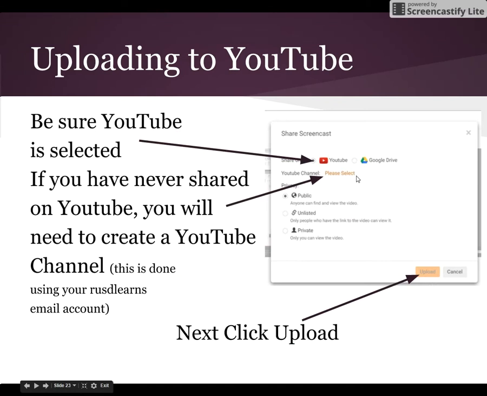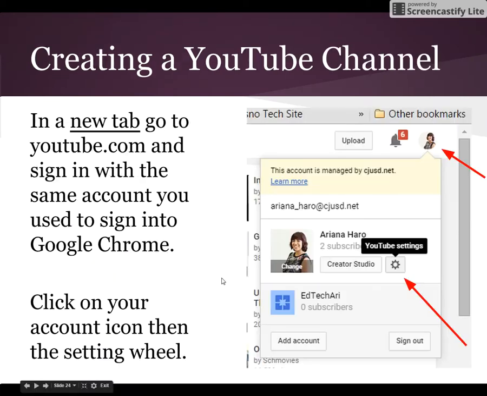When you do that, it's going to ask, okay, where do you want to share it? You're going to say on YouTube. We're not going to save on Google Drive. And then it's going to ask you what YouTube channel you want to put it on. This is a one-time setup. So I'm going to show you how to get your YouTube channel set up if you have not done that yet. So in a different tab, we're going to go to youtube.com.